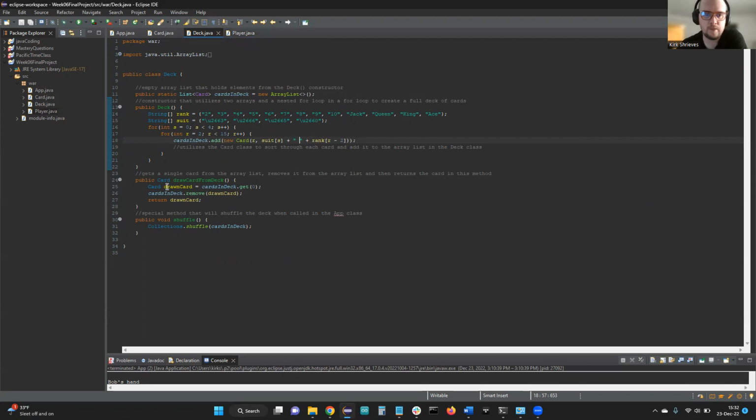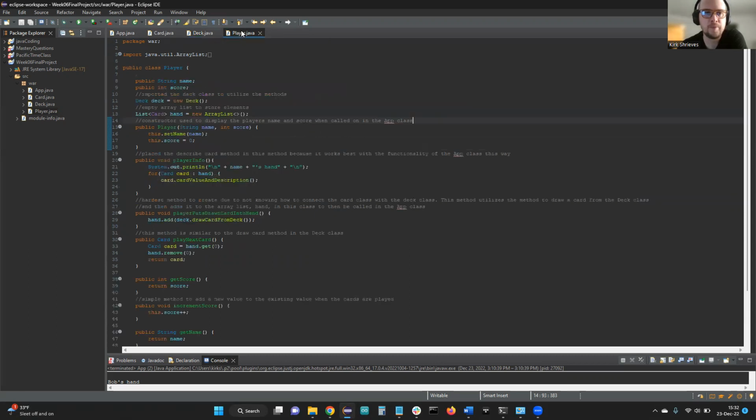And then draw a card from deck, the draw card variable here, and then the dot get here, and then actually removing it after during its return, I suppose, when you actually call this method in the app class.